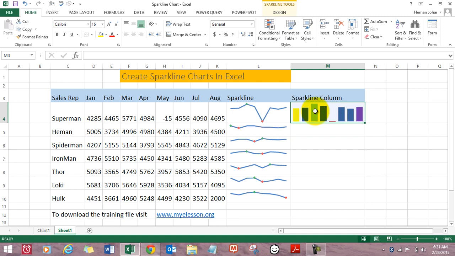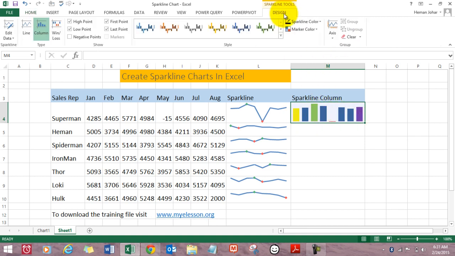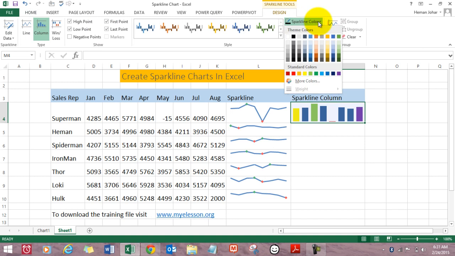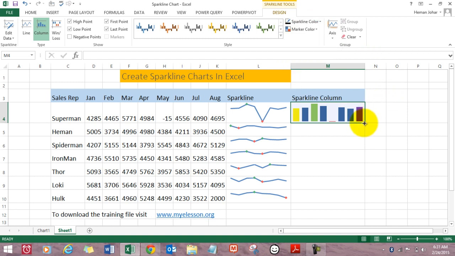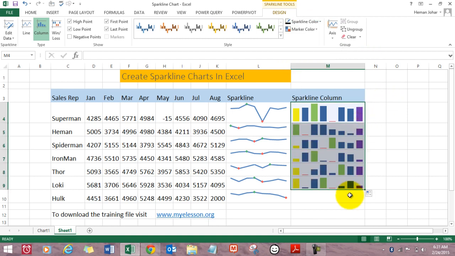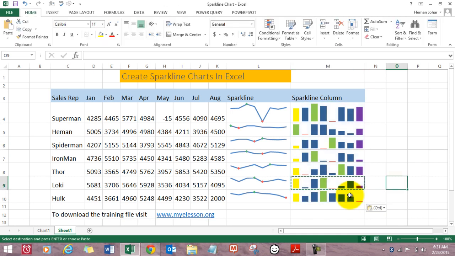The highest values are represented in green, the lowest in red, the first value in yellow. You can also customize it a little bit more by choosing any color of your choice over here, and then just bring it down. See, now this is so very easy to create and so very easy to make inference from.